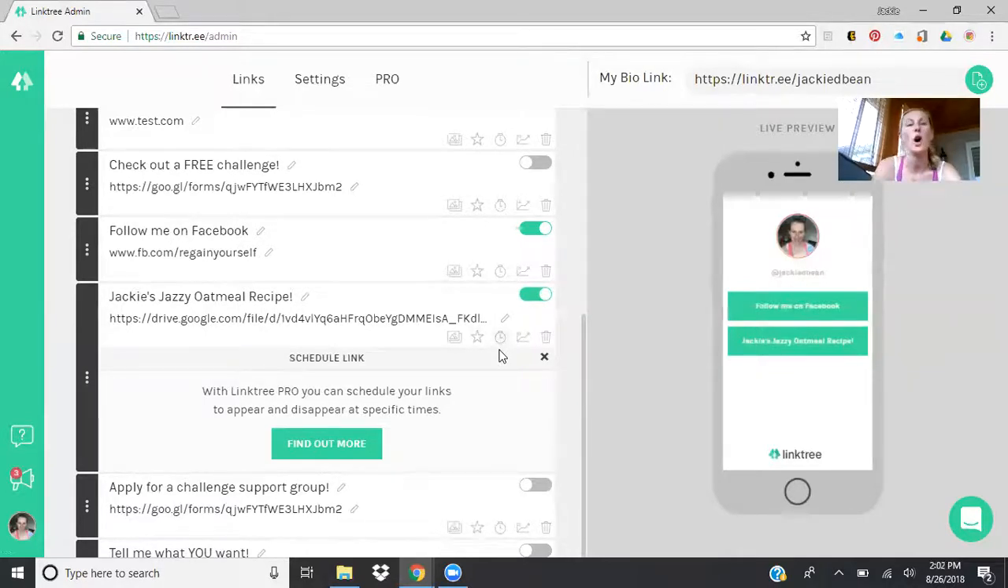So if you know all of your groups ahead of time and you've already set up, say, your private groups on Facebook, and you're really scheduling things out in advance, you could throw it in here if you had the Pro feature. And if you're running a group in January, you could set up this link to activate for people to see it and click on it as of December 1st if you wanted.